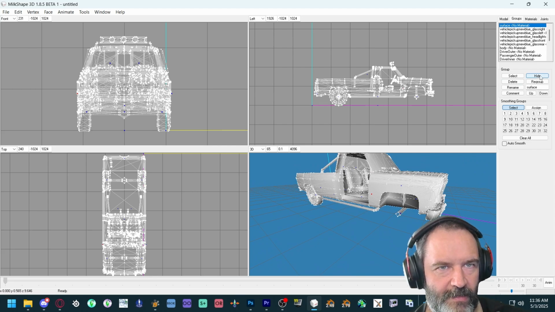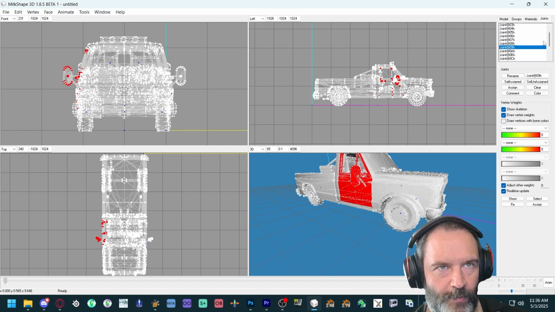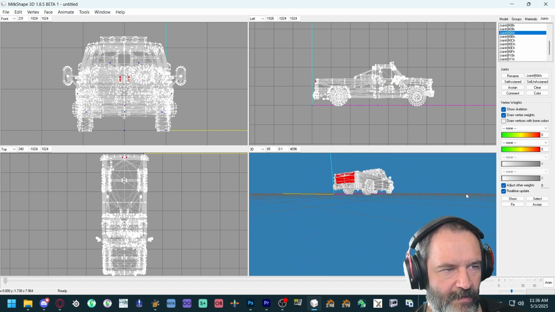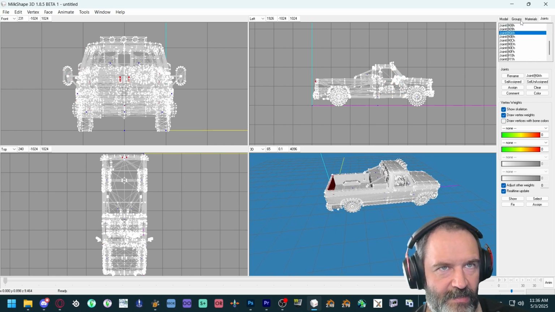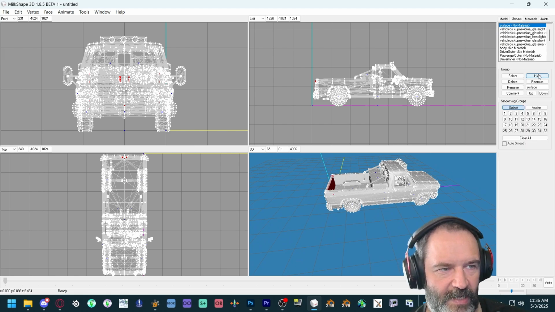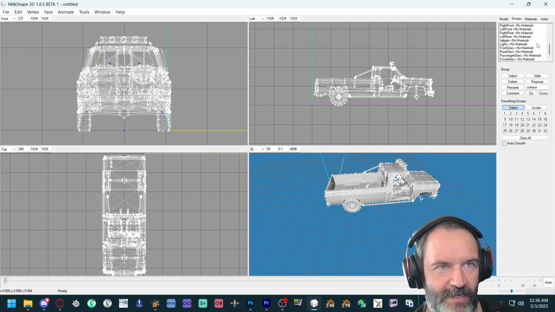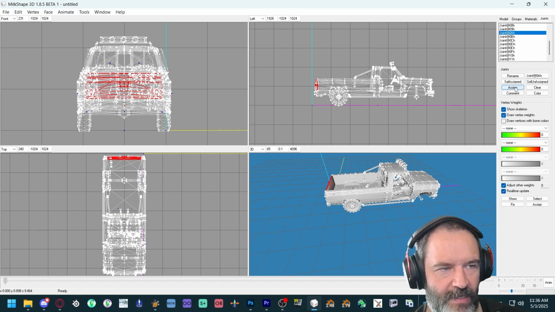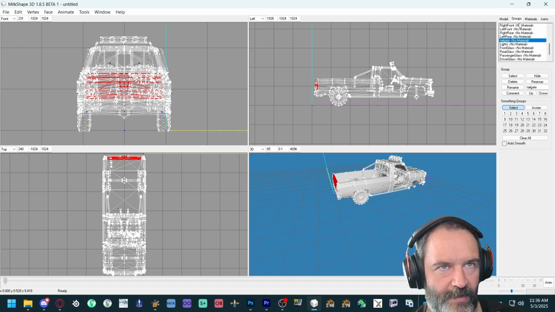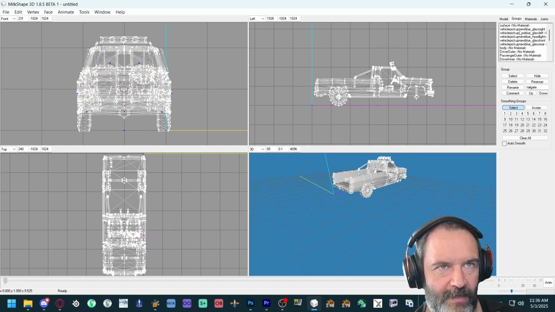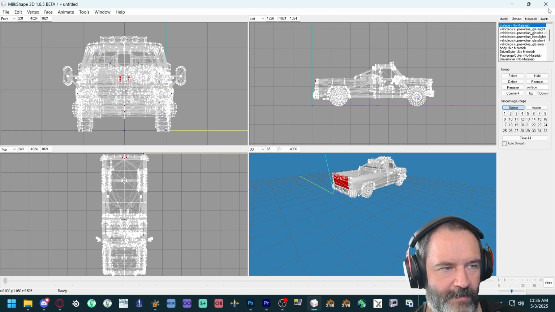Now, let's unhide surface. Go back to joints. Select joint A. That is our tailgate. So we go to, let's hide surface. We need to find tailgate. There's our tailgate. We hold down shift. We select tailgate. Hop back over to joints, assign, hide tailgate, and then unhide surface.